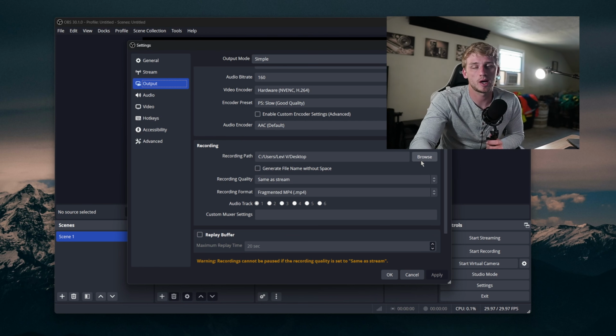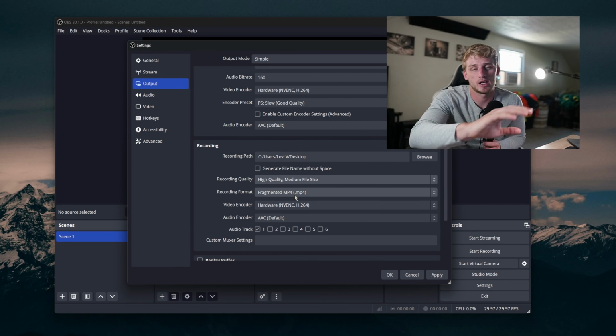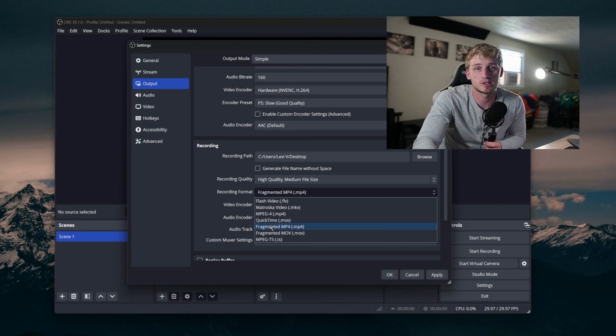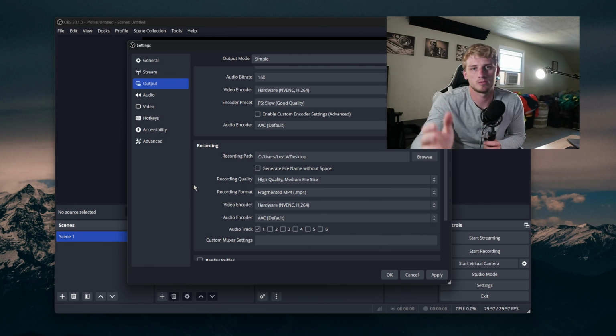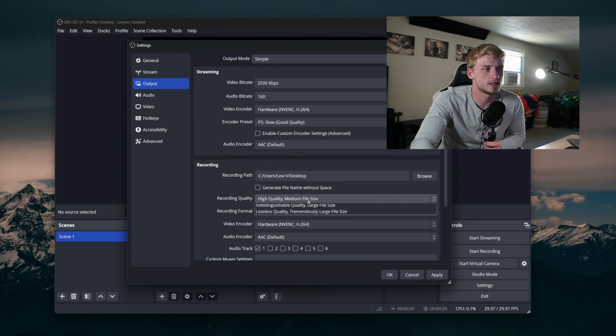So this allows you to browse your files and select where you want this file to go once you're done recording. Then you can go ahead and set your recording quality. I typically just leave this on high quality. Then you can set your format. So if you want MP4, MOV, whatever is most compatible. Realistically, MP4 is the most all-around compatible. Again, you don't really have to get too in depth into this stuff. Just a normal setting, and set where you want it to go.